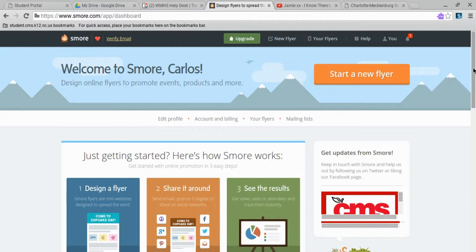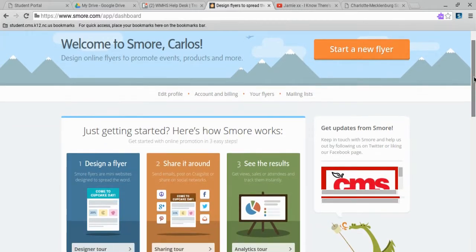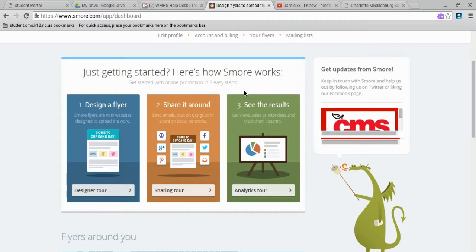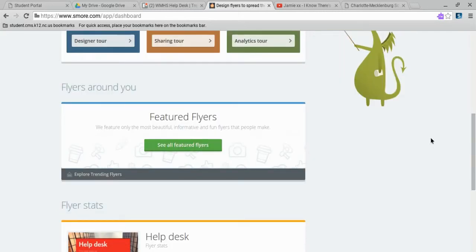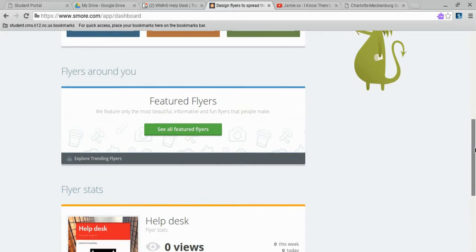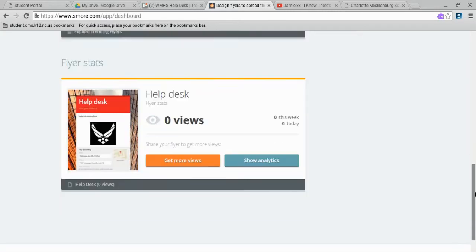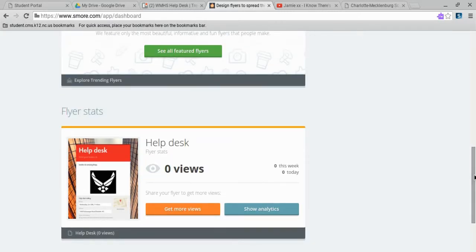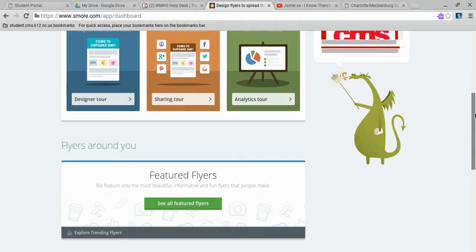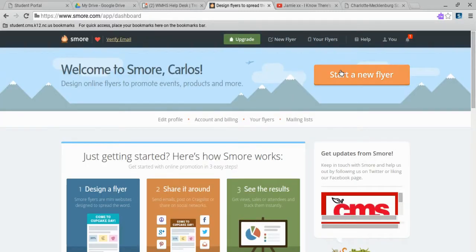As we take a preview of the main site of Smore, we can see it just basically teaches you how to do it yourself, but I'll make your job easier by doing it with you. There's also featured flyers from other people, which we won't look at. And then here are my other flyers that I made. Well, one of them got 0 views on it, but let's make one that other people will appreciate.